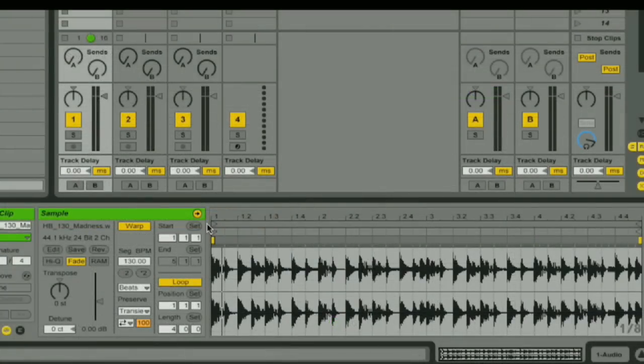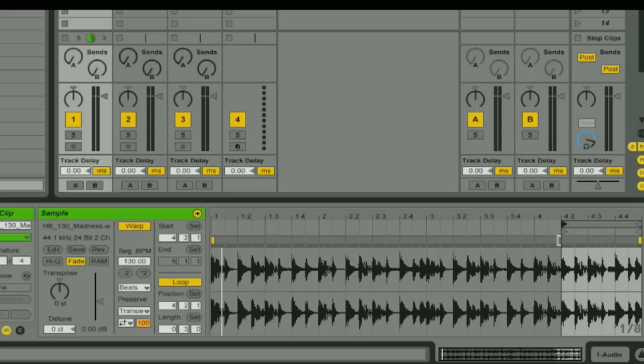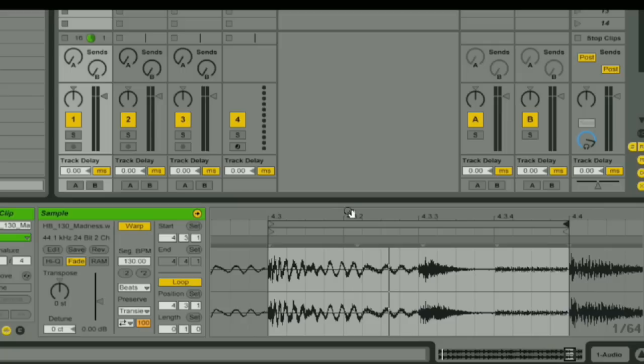So what I'm going to do first is highlight just that part of the waveform in the clip editor here, by shifting the loop bracket to the third beat of that fourth bar. Now when I play it, you can only hear that section looped over and over.